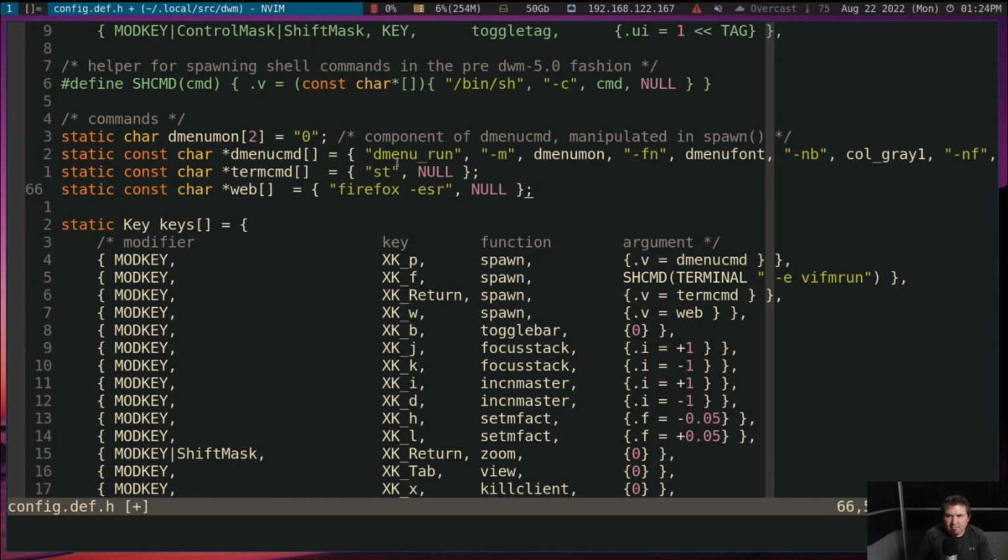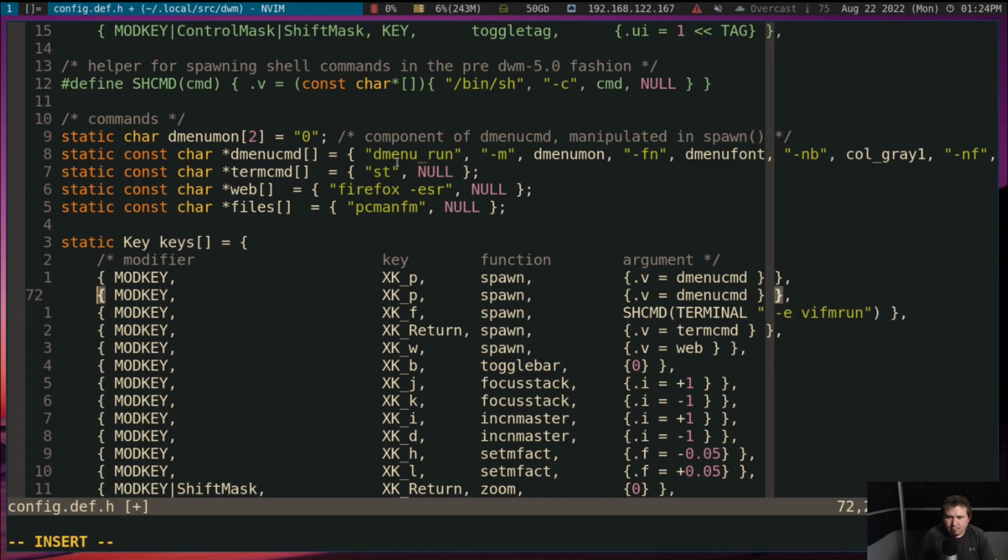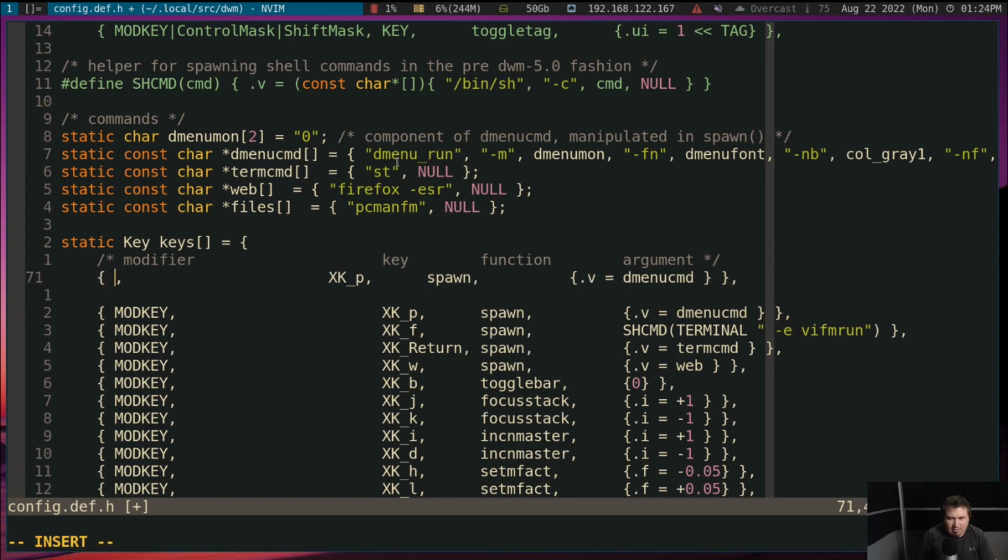Now let's do that again because I want this to be files. Highlight all that. Change it to PCManFM. Now I'm going to use my Alt key for this because I want that to be my alternate file manager. So what I'm going to do here, let's change my key to Alt key and then change that to F. And we're going to spawn, not my dmenu CMD, we're going to spawn files. All right, let's test that out.